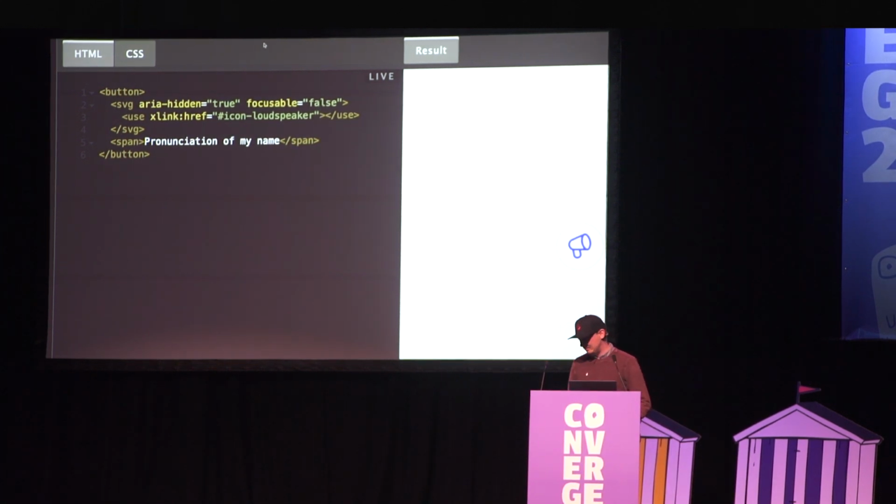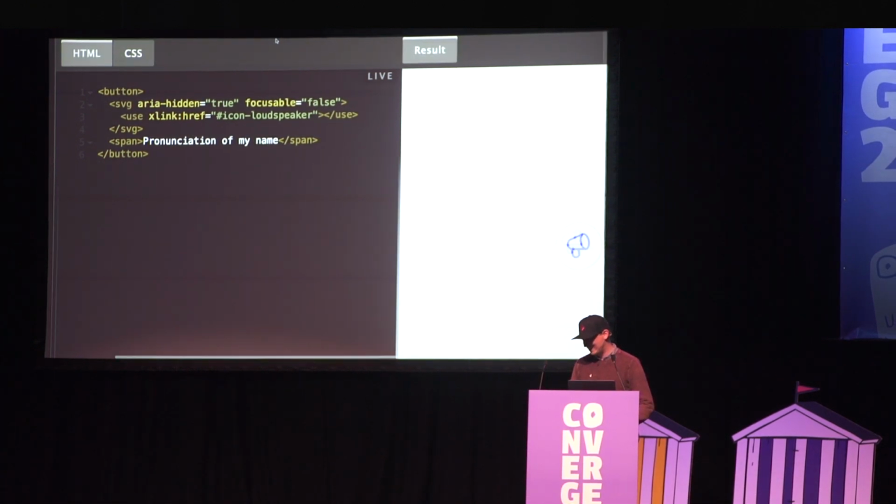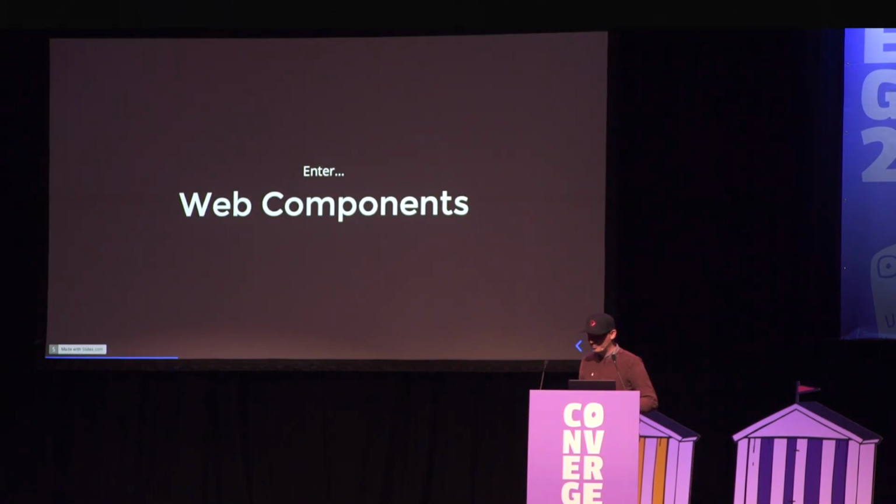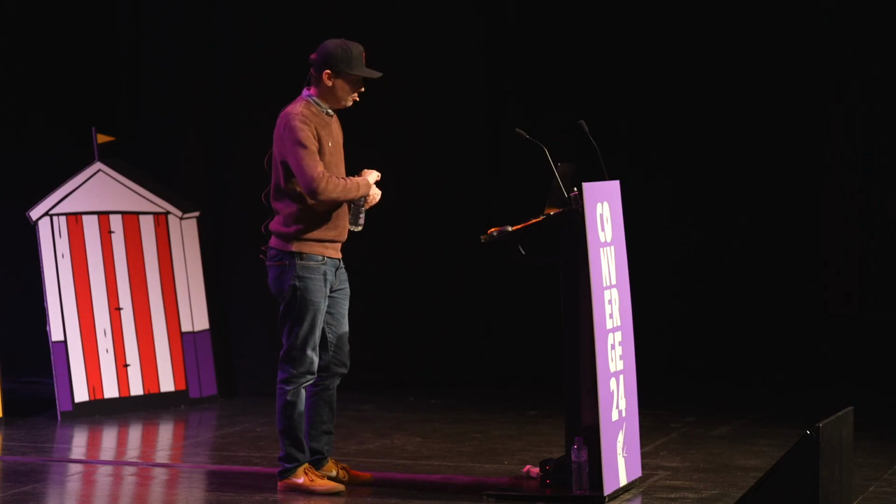But how will we do that? Well, I'm glad you asked. Audience. Enter web components.